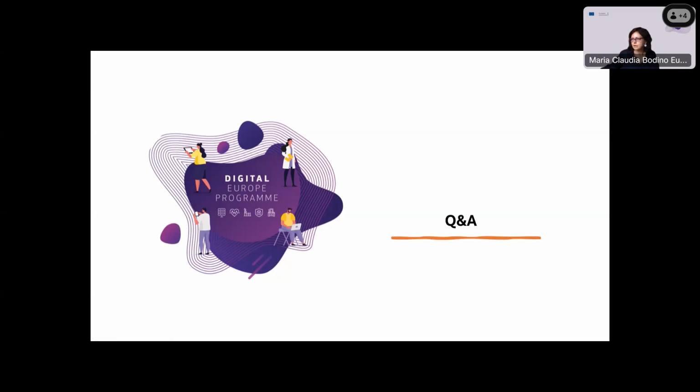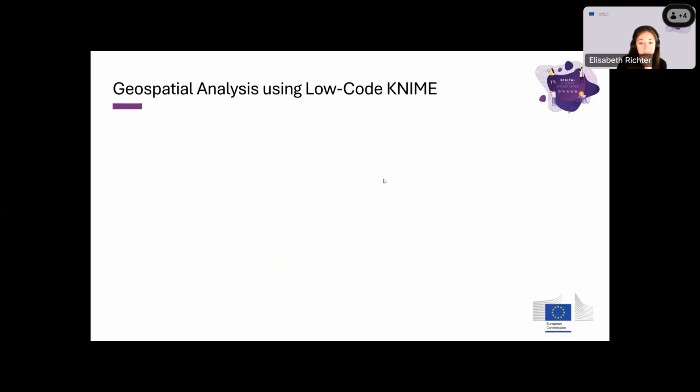I see also that I received a private question. The question is if you can clarify the difference between point types and a polygon. The difference between what, point and polygon? Yes. Let me go back to this slide.